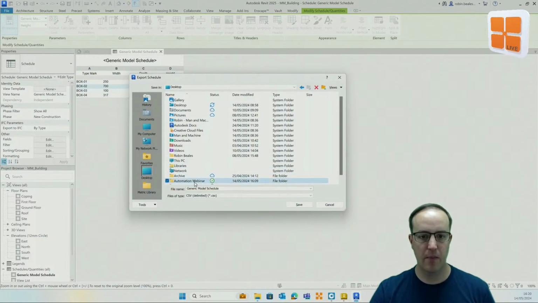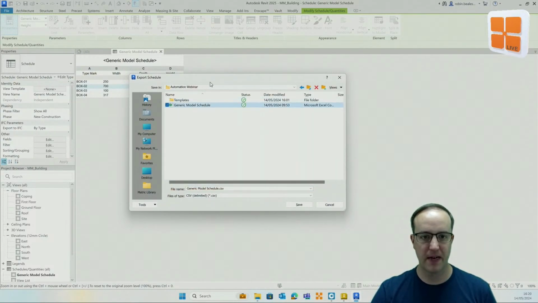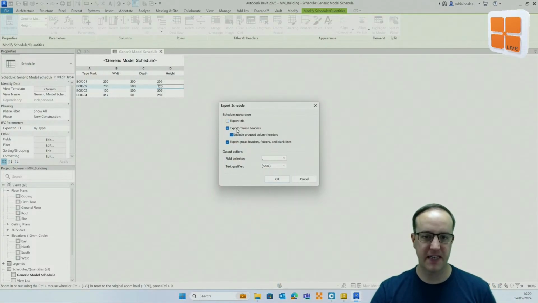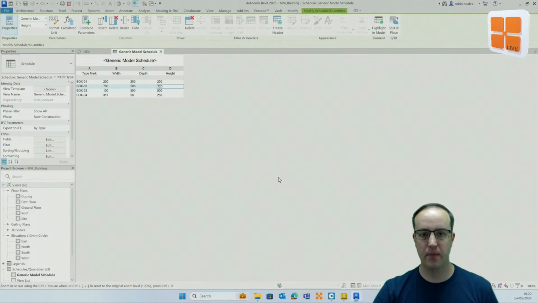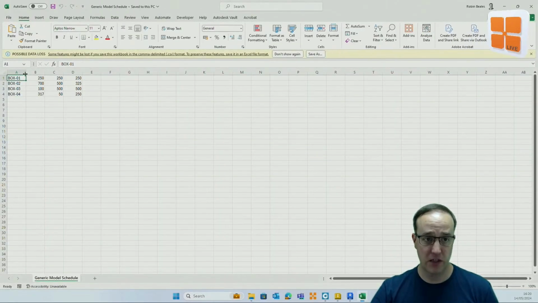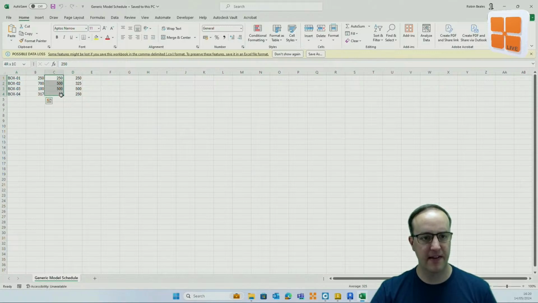So on my desktop, I'm going to save that in this automation webinar folder as generic model schedule.csv. And I'm just going to untick all these boxes. I just want a flat list of data and press OK. That'll just take a couple of seconds. And what I'll be left with is a file that looks a bit like this. So it's really, really simple stuff. It's just got these 4 lines. There's my ID, there's my width, there's my depth, and there's my height for every single type of box.